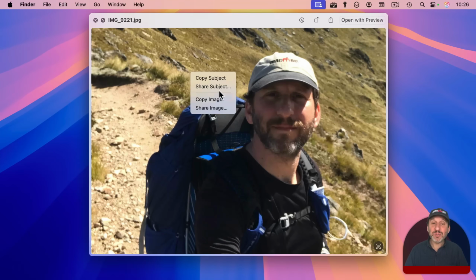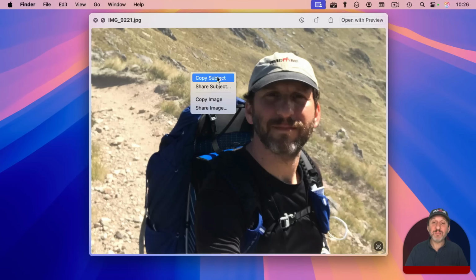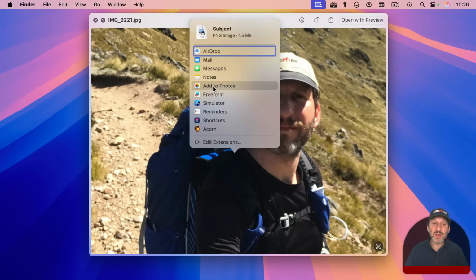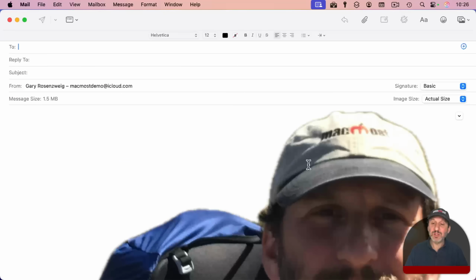I could also choose copy subject, which uses the functionality to isolate the subject from the background. You find this in the Photos app, you find it in Preview, but you can do it here in Quick Look without even opening up the app. Matter of fact, you can use Share Subject right here to instantly copy the subject and go right to an app, say like Mail, with just the subject copied, not the entire image.